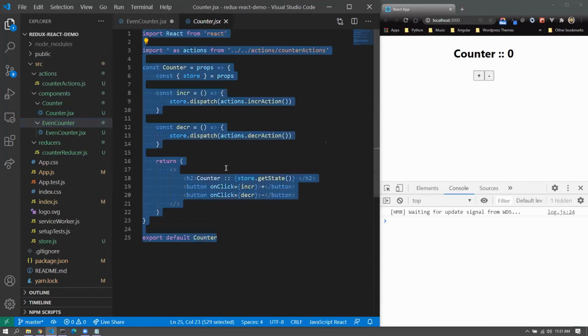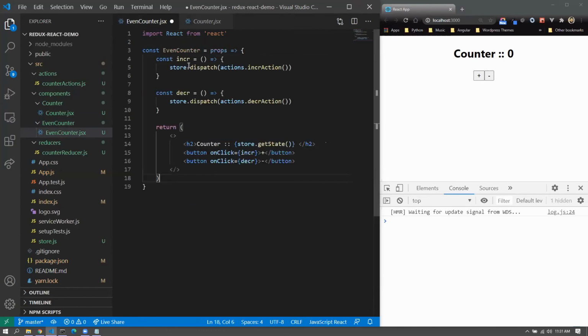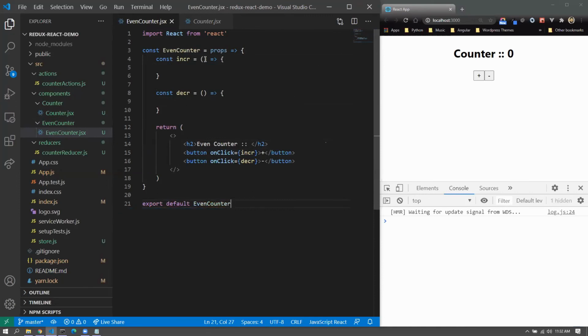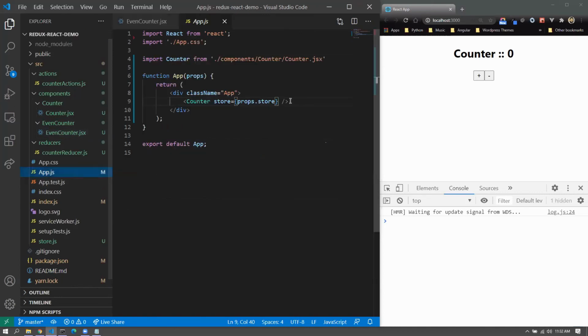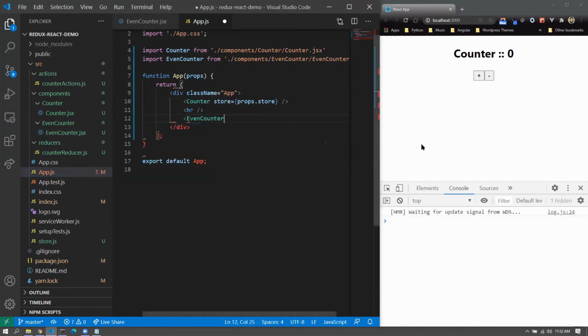So I'll copy most of it, or maybe I can just copy this for now. All right, we don't need the store.dispatch at this point. We're just trying to create a skeleton, and we call it even counter, and I do an export default. All right, and I would display this even counter right below the counter component. Go for an HR tag, even counter. For now, I'll just display it.